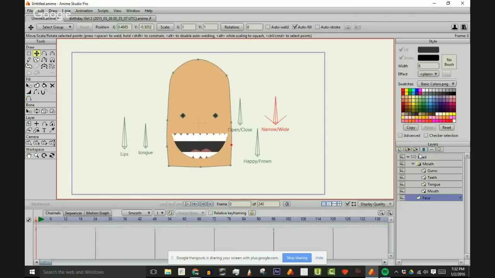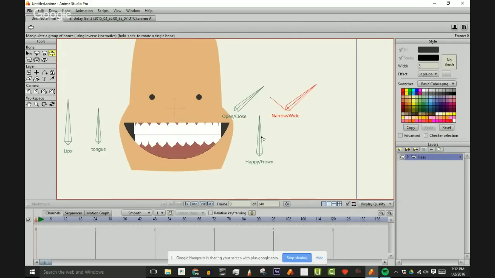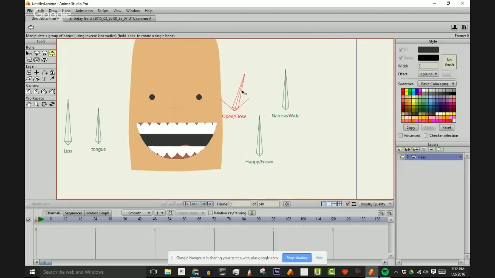I'm just going to make sure everything works. So I got open and close. Let's do open and close with the wide, cool, with narrow, awesome. So everything's working there. Oh, I haven't done anything with the frown yet. Okay. So far, that's what we got.